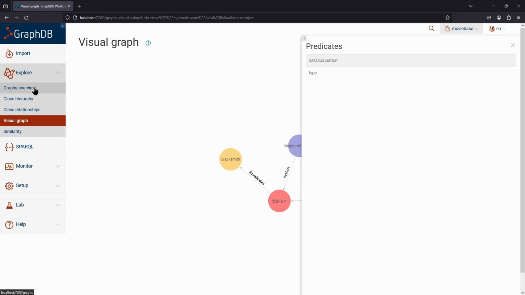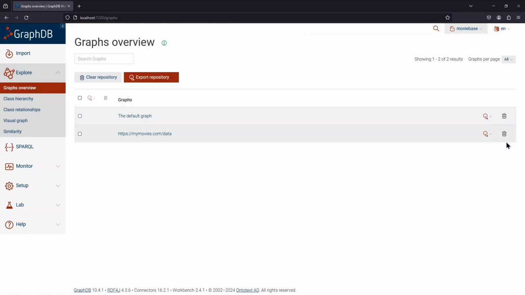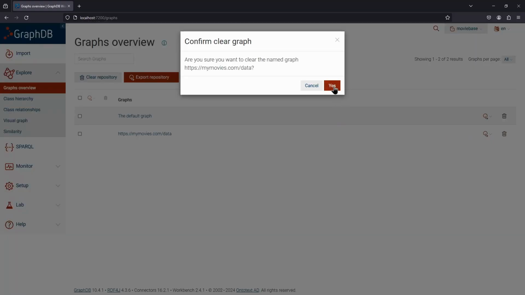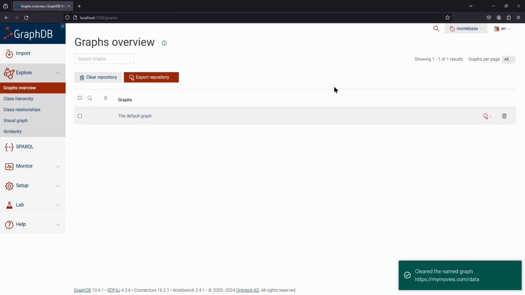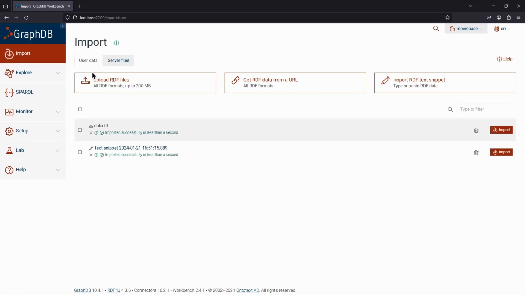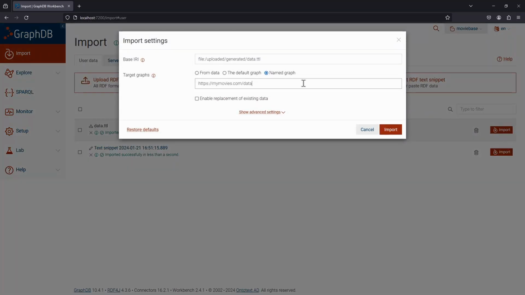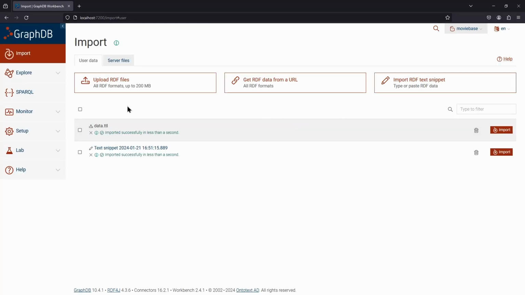Let's do this. Go to the graphs overview and then remove all the data from this graph. Confirm this, and now the graph has been deleted. You can then click again on import, and since we already uploaded our Turtle file, we just need to click on import again. If you want, you can choose a different name for the named graph that we want to assign. Click on import, and now the graph should only contain RDF type and no occupation anymore.